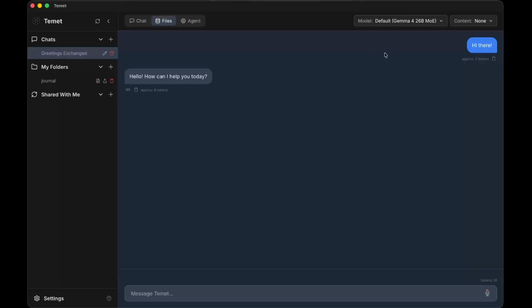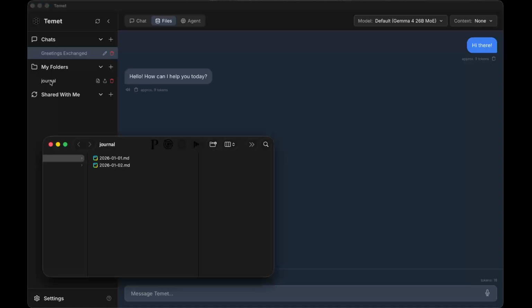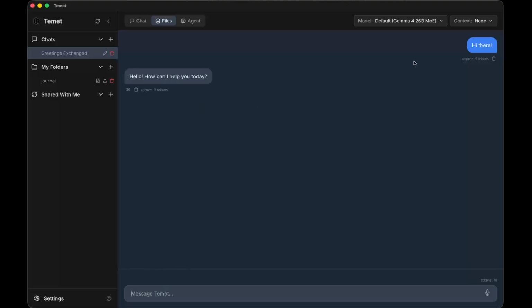And for files, what you're going to do, I created a folder here already and I've set it up on Temet. So if we click here, you're going to see the folder with the journal with two entries here. And this is the content of the file. These are .md files, but they can be txt. There's an array of files that can be read here. So the first thing is, if I want to interact with this particular folder, I have to come over here and select the folder.